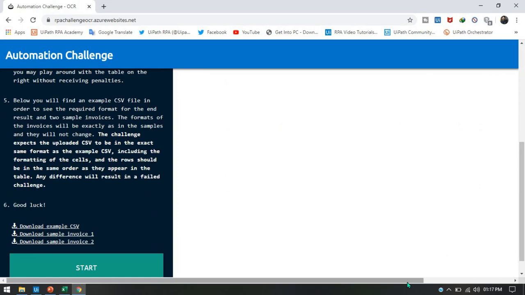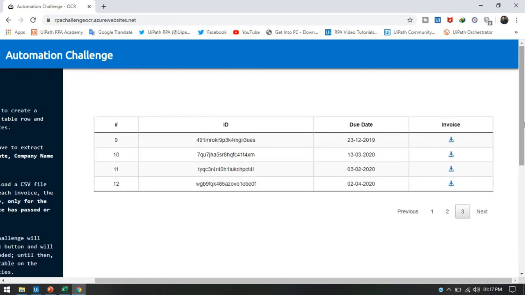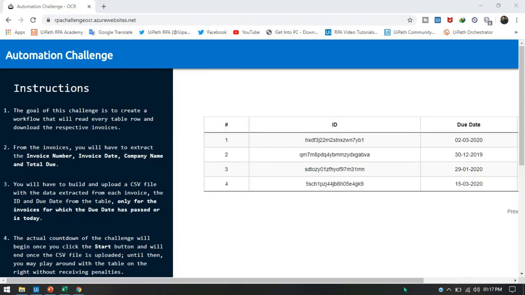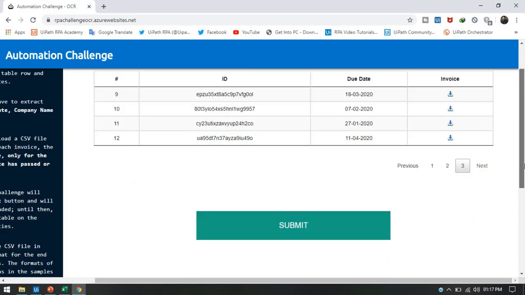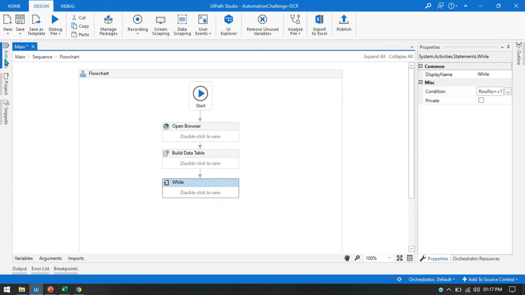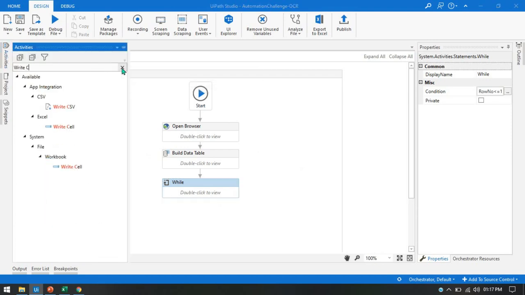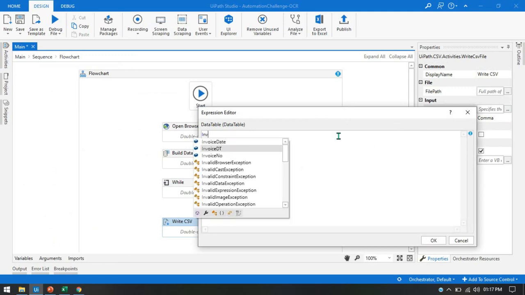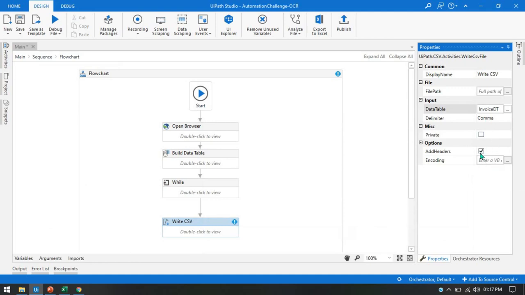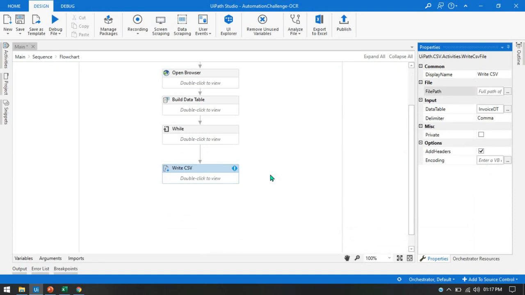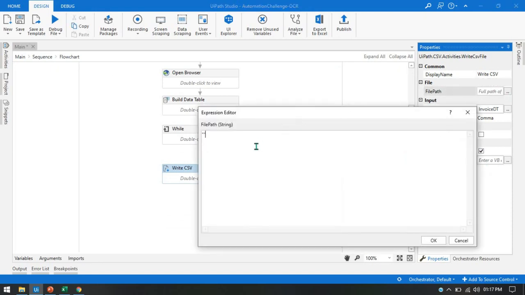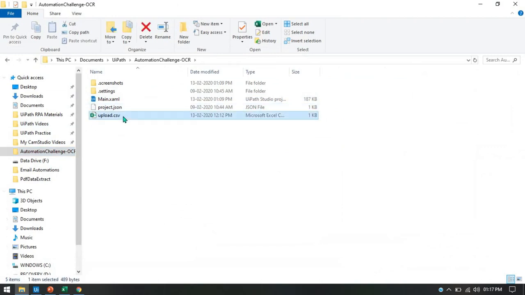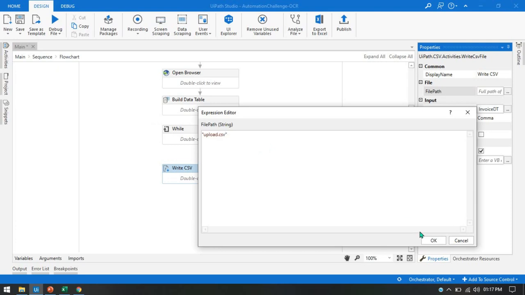As you know, once we are done with the last one on the third page, we have to click on submit so that we can upload a CSV file. For that we have to go to the last page and then click on submit, but before that we have to write the data to the CSV. So for that we have Write CSV. I just need to provide the data table, that is invoice DT, press OK, and then select add headers, and then put the path. So I'm going to put the path which is available here. This is my project folder, so I'm going to take this file name and put it here.